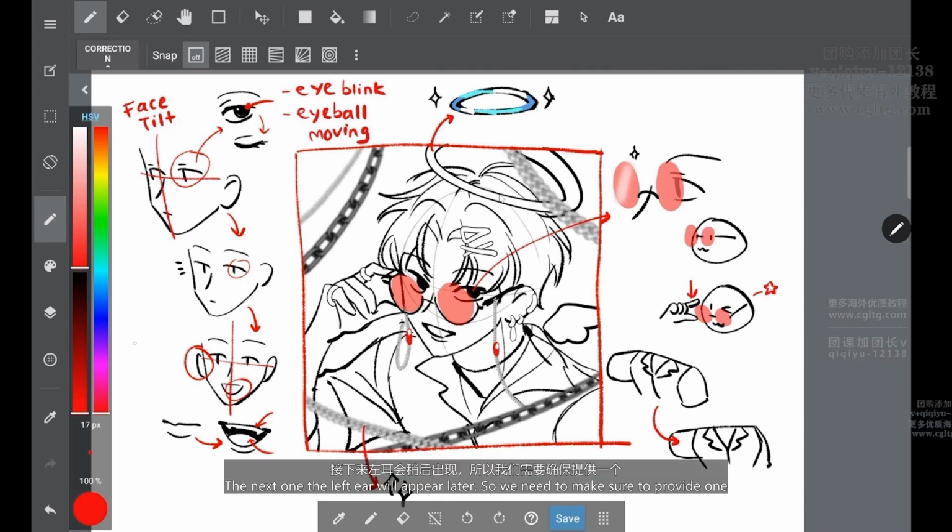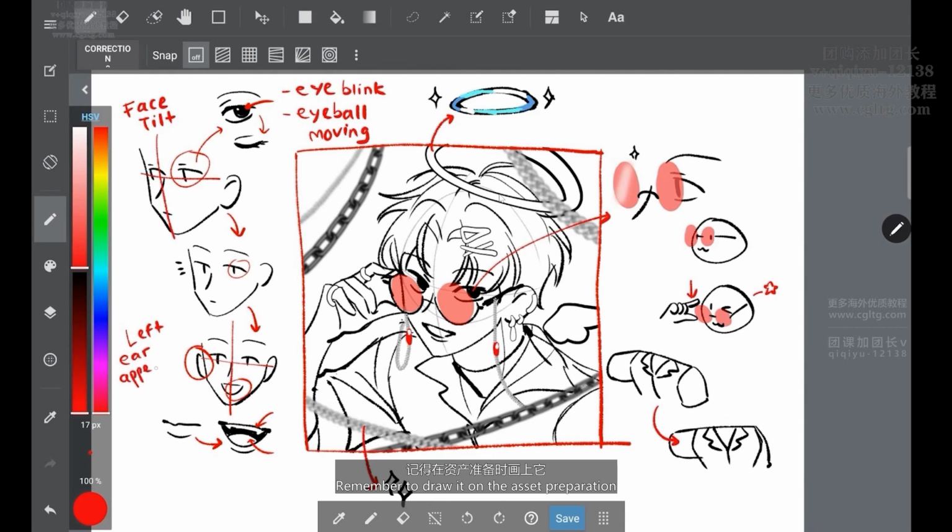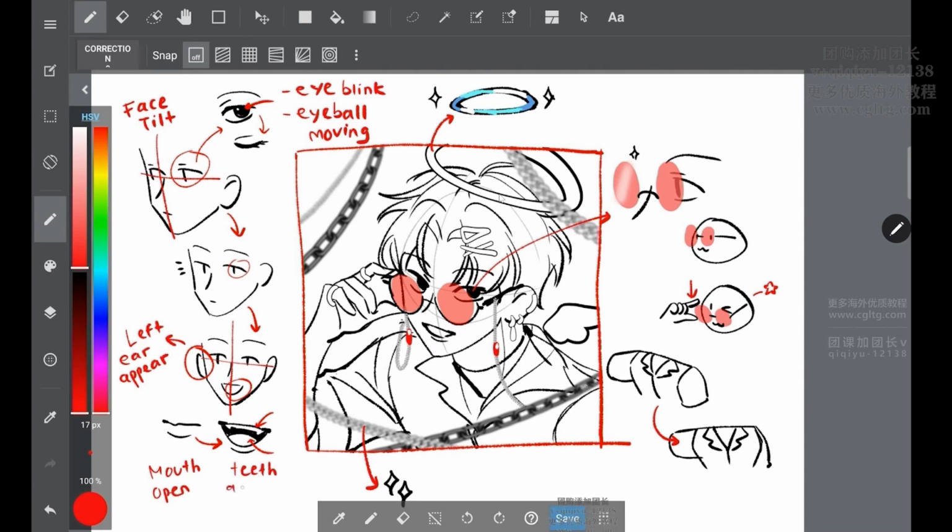The next one, the left ear will appear later, so we need to make sure to provide one. Remember to draw it on the asset preparation, on the assets drawing process, I mean. And for the mouth, it will open and close and also change shape into smiling.